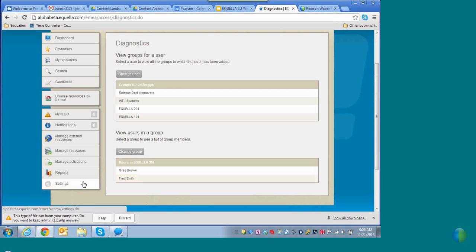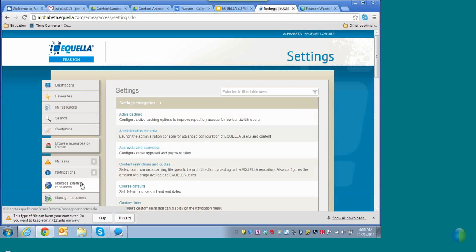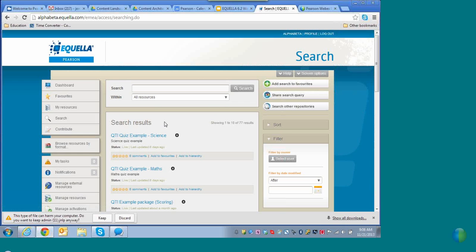The next thing I will show you is the date format. Before I go into the setting, I'm going to show you what I'm referring to. In search results, you'll see this line down here that says last updated 8 days ago. That's our relative date. And if you mouse over it, you'll see that the actual date comes up.